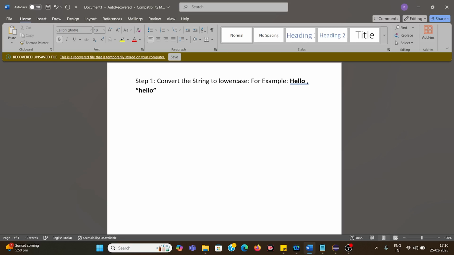In the second step, we can split the string into words. We will be using regular expressions to split the string into words. This will ensure that punctuation and spaces are ignored.